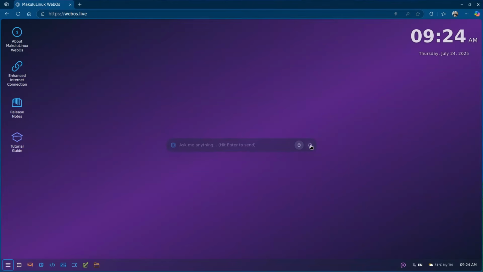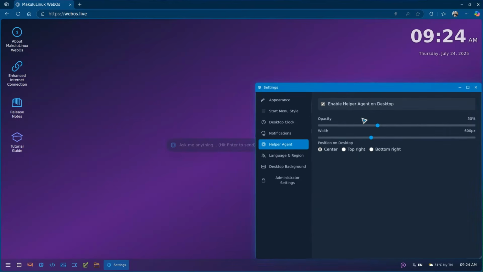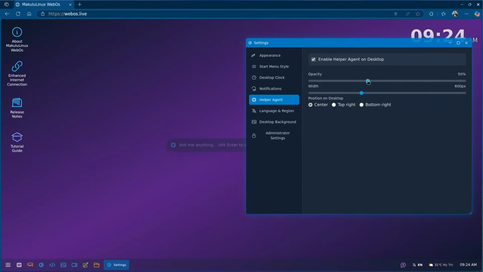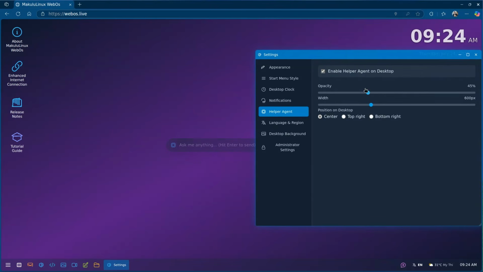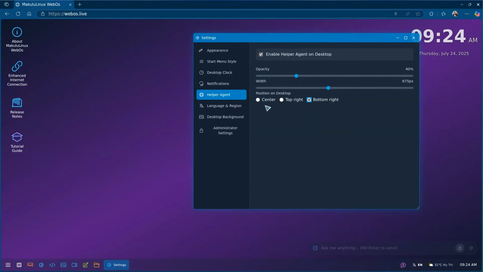You can even use voice, and you can go to settings here. Like there's that agent on the desktop. I can set it there. Now I can see it clearly. You can set down the opacity, so you can literally fade it as part of the desktop. You can set it wider, shorter. You can put it top right, top, bottom right, center.